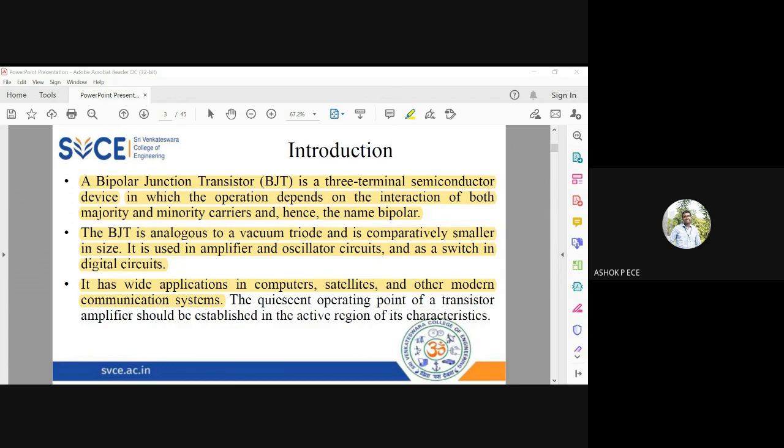And inside the BJT, you have a diode. So everything will boil down to N-type device and P-type device. That is the basics of electronics, what we studied in the last semester, right? That is why the application of BJT is very wide. It is used in computers, in memory devices. It is used in satellites as an amplifier, and all modern communication systems use this BJT extensively in a wide variety of applications.